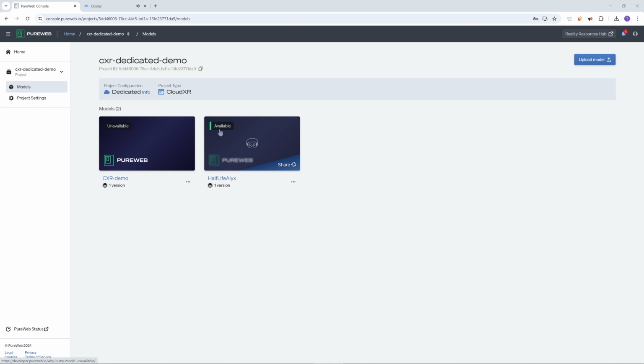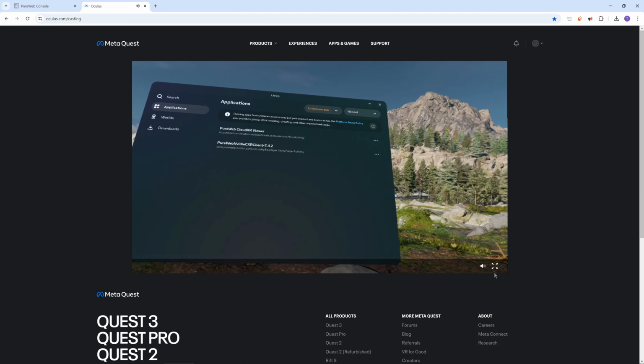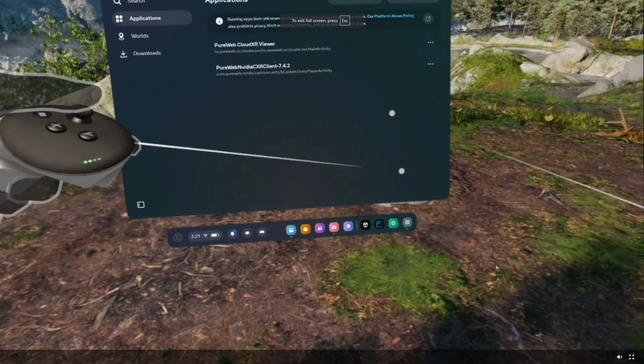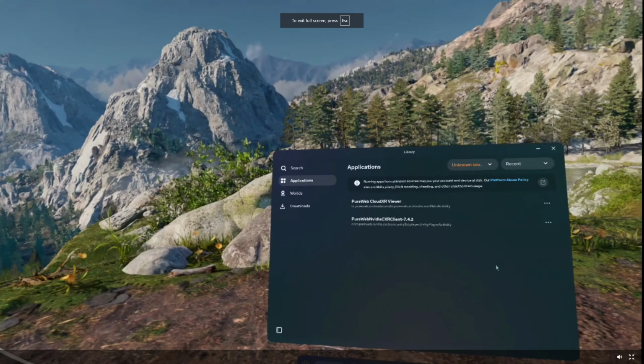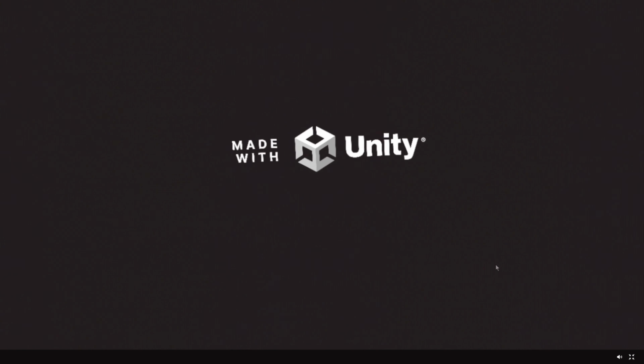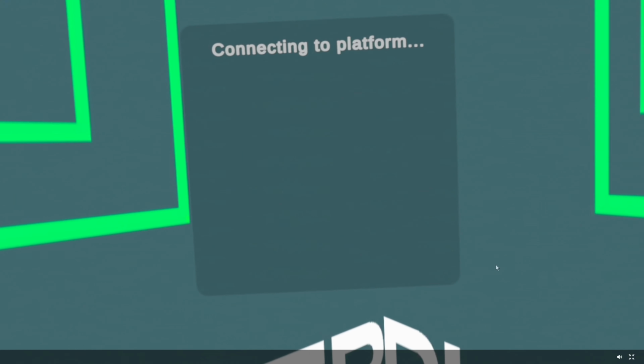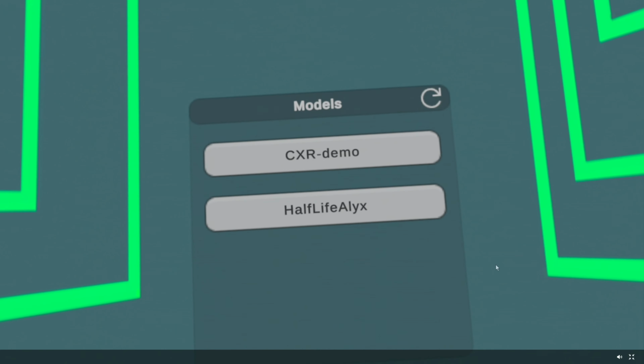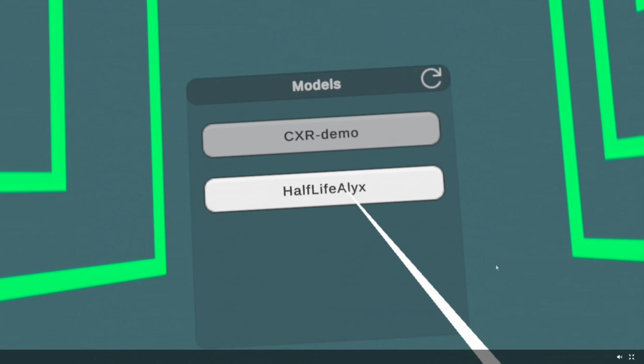What I'm going to do is switch over to the Meta Developer site so you can see what I'm casting from my Meta Quest 3 headset. On the headset, what I have is a client loaded up that can actually go and talk to our platform. So when I start this up, it's going to go talk to our platform and figure out what models it can actually run. So as you can see, we have Half-Life Alyx here.